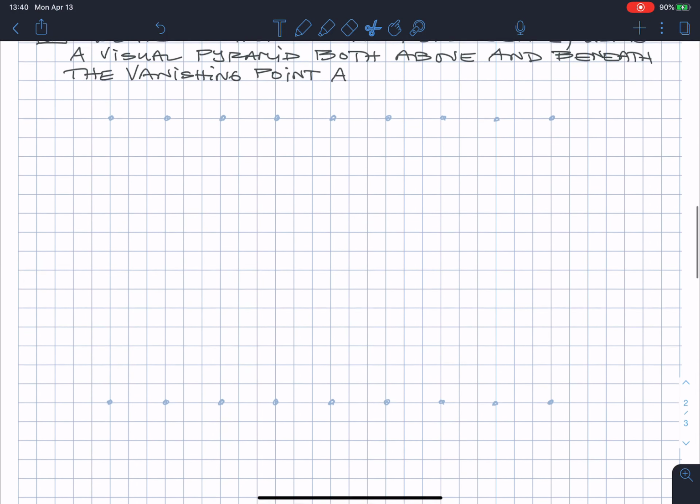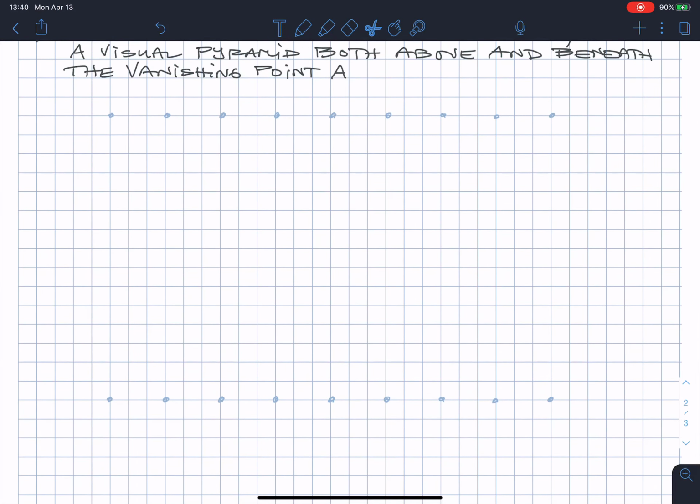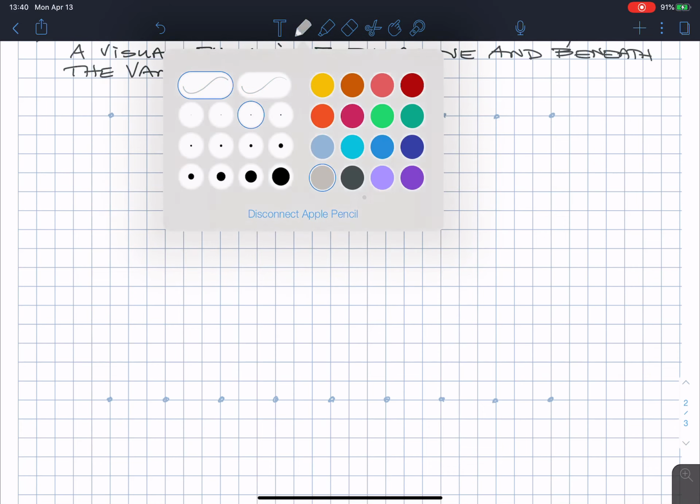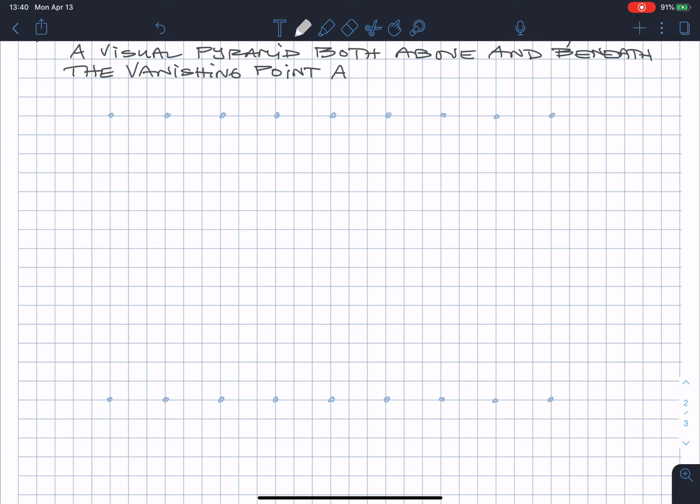Hopefully that's good enough. And what's interesting is if I just connect them, there will be a vanishing point. I'll show you. So if I connect like so, the vanishing point will appear right in the middle, if I've done this correctly. Oops, well, that's completely incorrect.